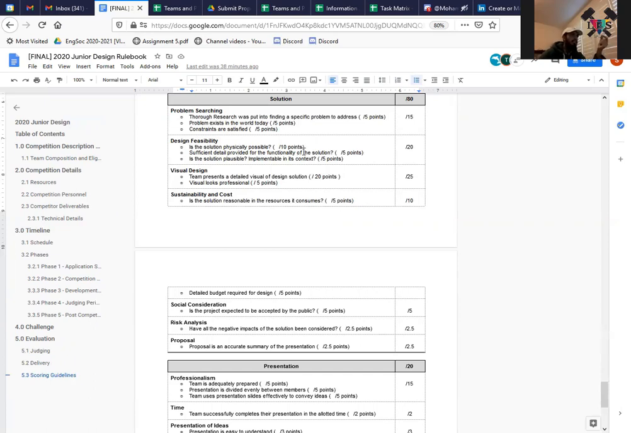Sufficient detail is provided for the functionality of the solution. In your presentation, you need to talk about how this object works. Maybe talk about forces. Maybe talk about how it moves or how it would operate. Talk about the physics and the movement of the solution in decent detail. Is the solution plausible?